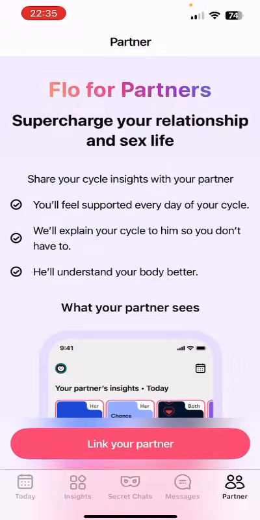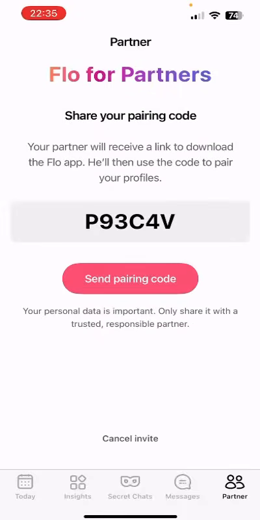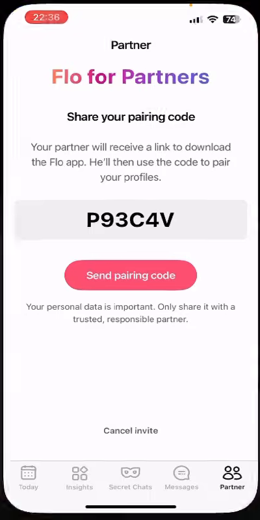There you go guys, the Flo app has generated a code for you. Your partner will receive a link to download the Flo app. He'll then use the code to pair your profiles. First of all, you would want your partner to download the app, and then he should just use the code to pair the profiles. In order to do that, just go ahead and tap on send pairing code. And guys, that's how you get a pairing code on your app Flo.